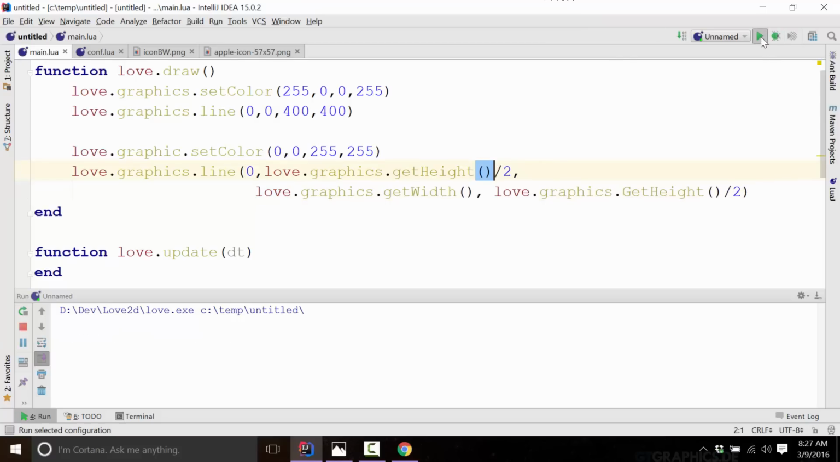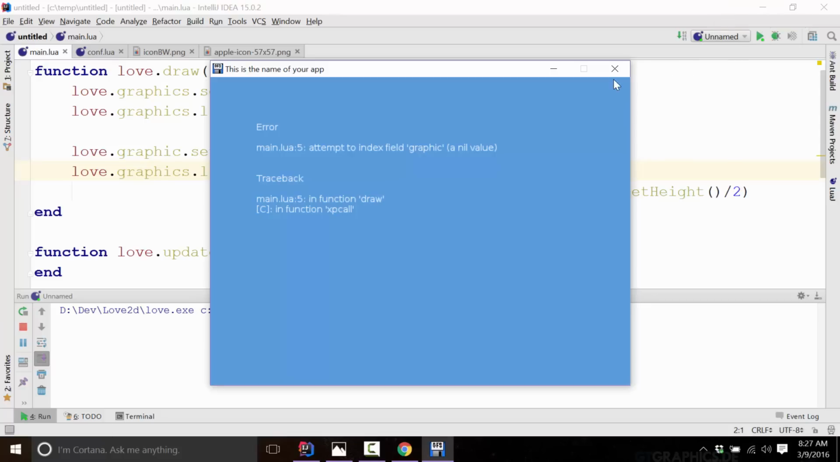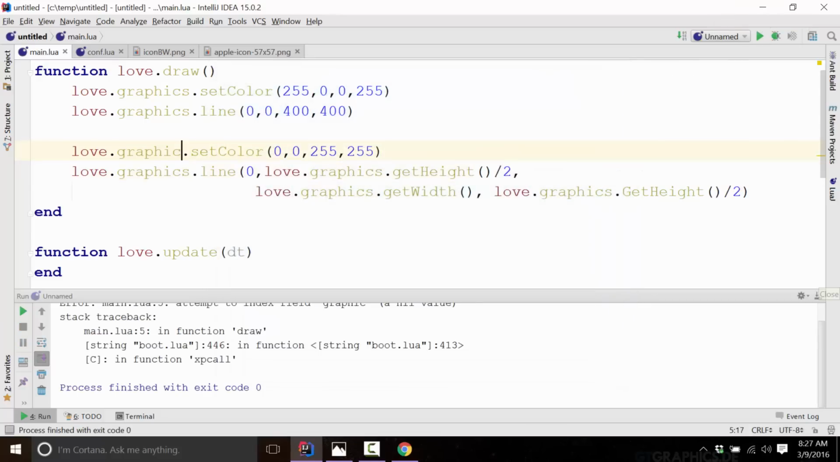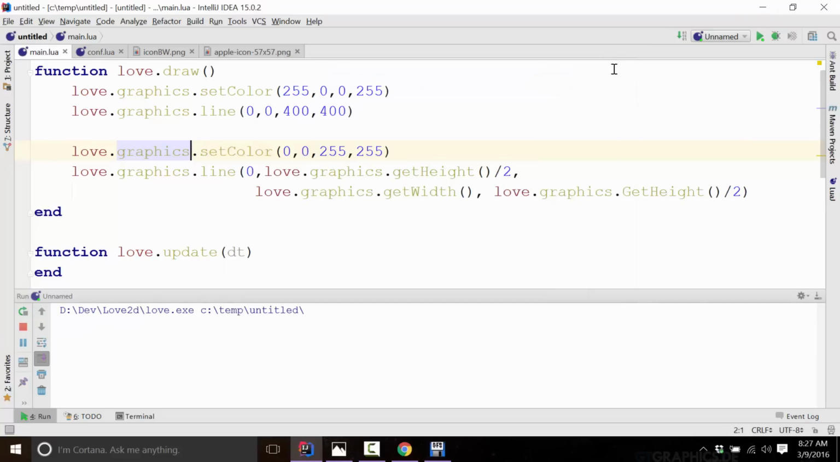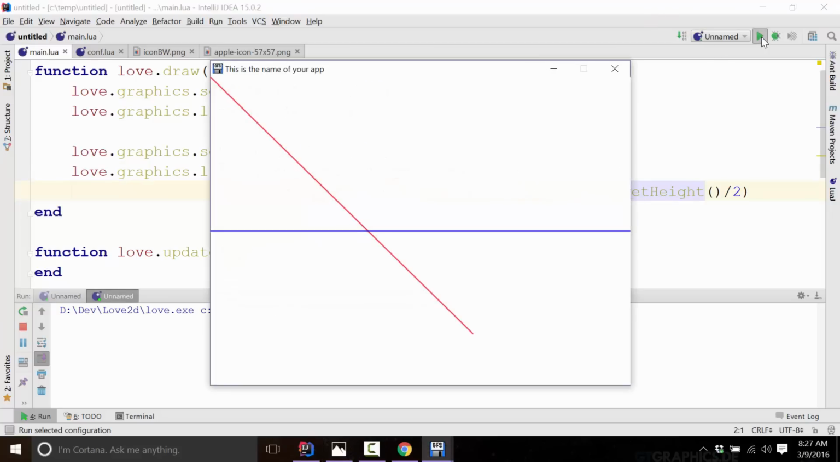And now let's go ahead and run that. And I made an error. All right, that looks like a typo. Yeah, it was a typo. All right, let's try that all over again. I am not doing well with my typing. As you can see there, case sensitive is very important. So I did a capital G and I shouldn't have. There we go. So now you see we have this drawn right in the middle of the screen.